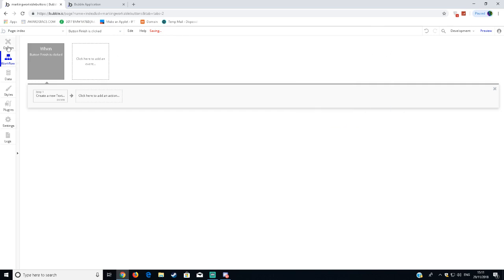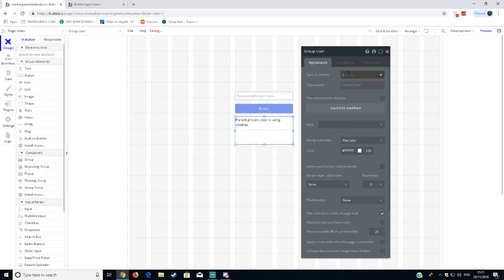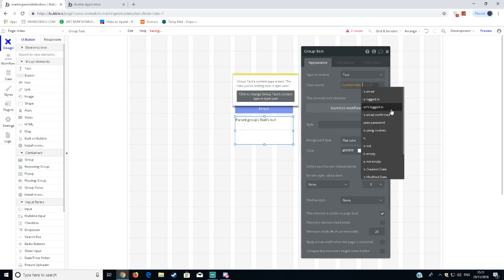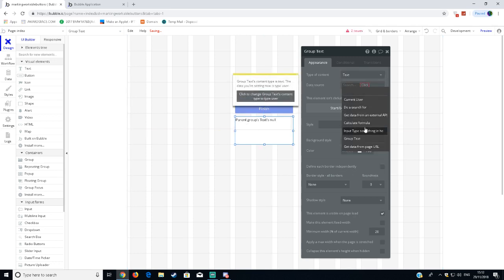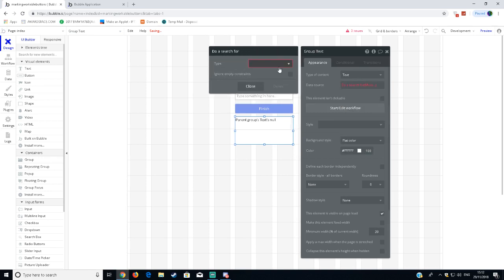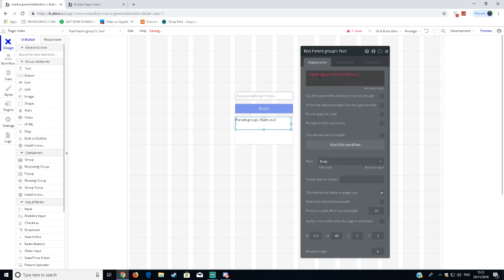So after you've done that, you want to go back to design, click on group box, change from user to text, and then current users, oh wait, text, sorry, and then do a search for text, and first item. If it's wrong, then I'll change it in a second, don't worry about it. So now what I'm going to do is go parent group text.